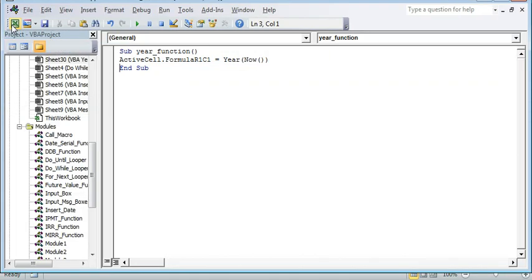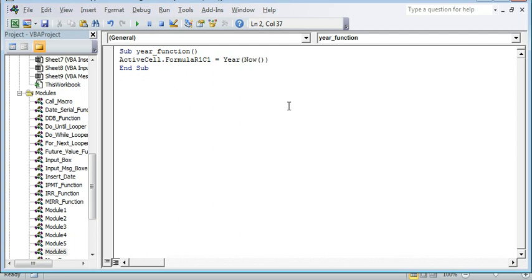If I go back to Visual Basic Editor, this is basically the code that I ran.